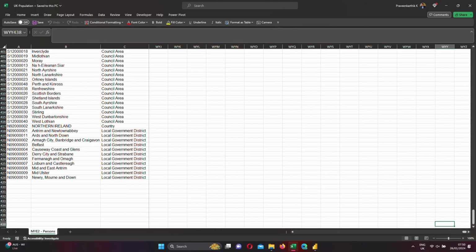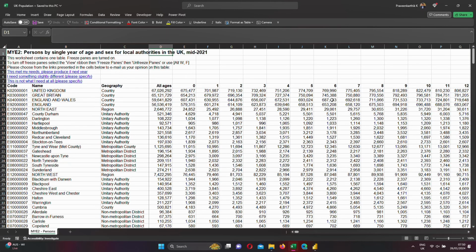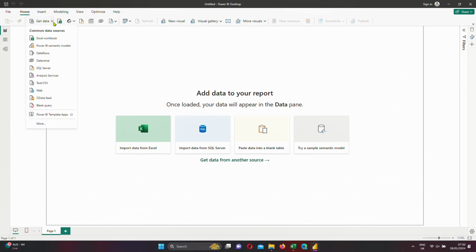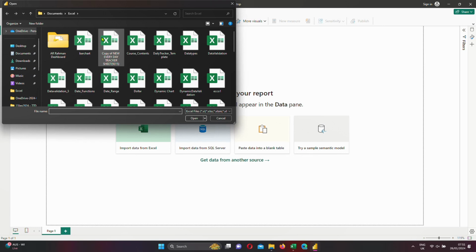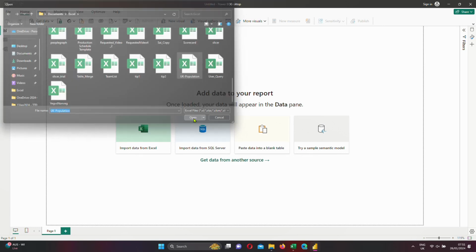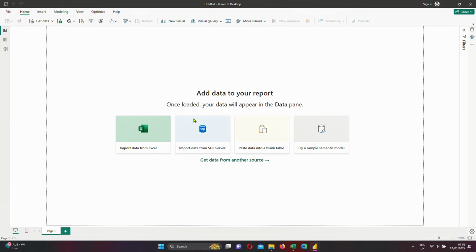Okay, so first thing to do, to start with, I'm going to import this data into Power BI. Let me go back here, Excel workbook. So here is mine, UK population. One challenge that we have here is the number of columns.